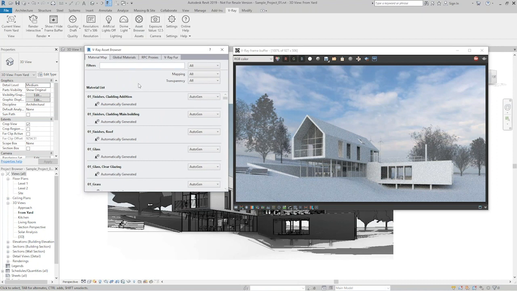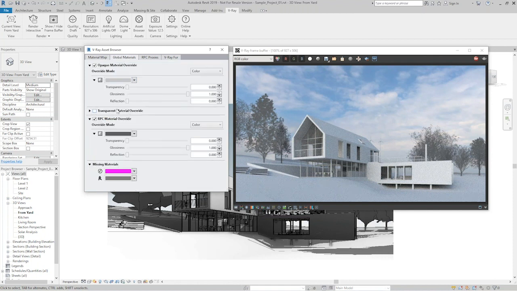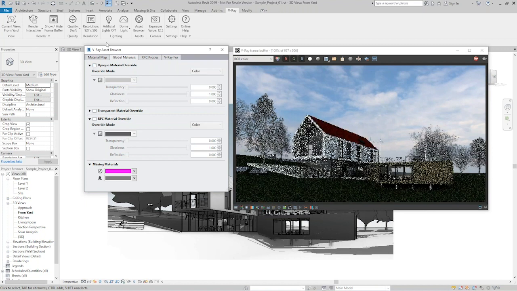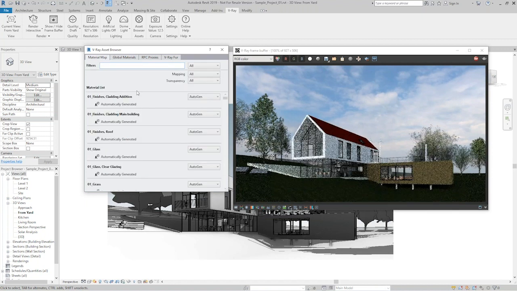there we are. The asset browser helps you manage your V-Ray assets in the rendered project. We have already explored the global materials tab. Now I will turn off the global overrides and I will go to the material map tab. In the material map tab, there is a list of all Revit project materials. The AutoGen tag next to each material means that V-Ray is using the native Revit material and automatically converts it to a V-Ray material at render time.